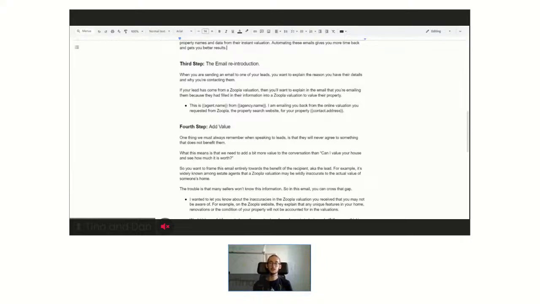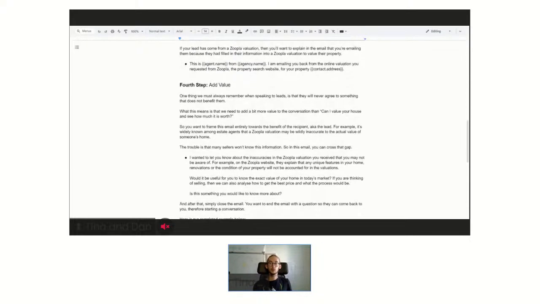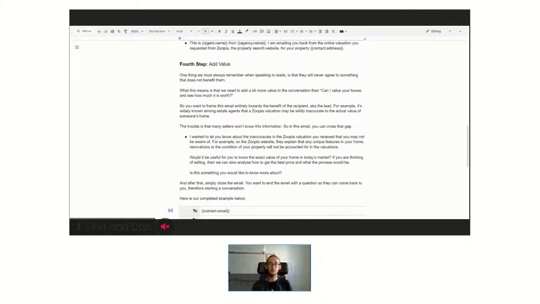If your lead, for example, has come from a Zoopla valuation, then you'll want to explain in the email that you're emailing them because they have filled in their information into the Zoopla valuation to value their property. I've got an example here. This is Bob from Bob's Estate Agents in London. I'm emailing you back from the online valuation you requested from Zoopla, the property search website, for your property, First London Road.